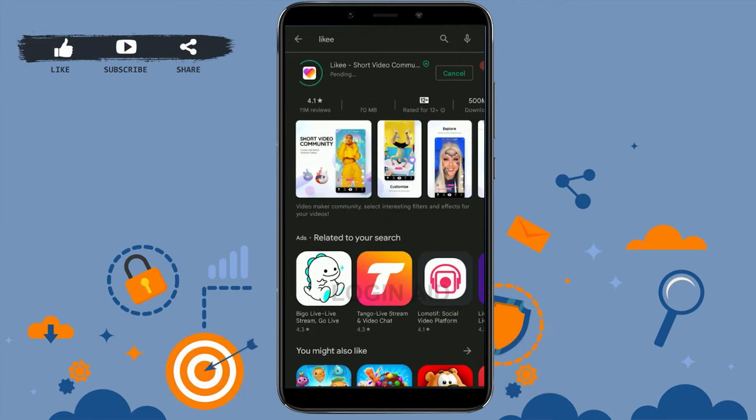Likee is a global short video creation and sharing platform as well as a famous video making application. It is available for the iOS and Android operating systems. It is a free original short video making and sharing platform worldwide with excellent live streams. Likee allows you to create and share fun videos with your friends and followers.